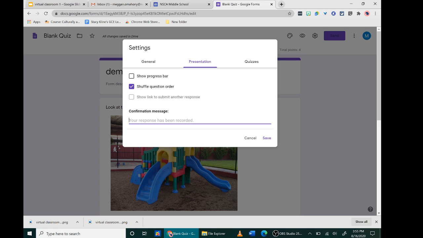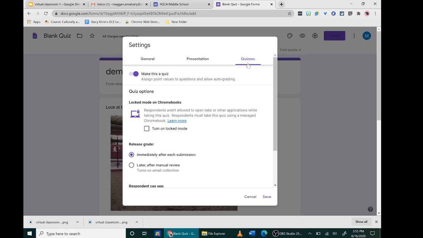And now I'm going to say, maybe I want to give them some direction after they finished. So good job, please silent read until your teacher gives more instructions. And then you can also go here where it says quizzes, okay?